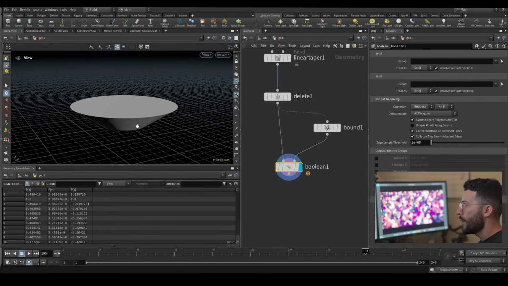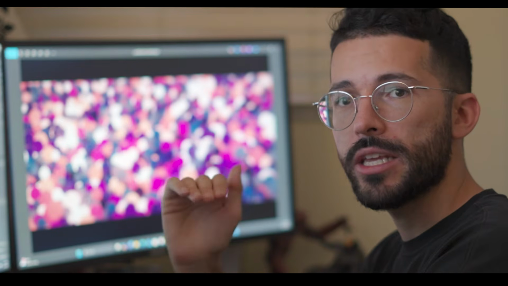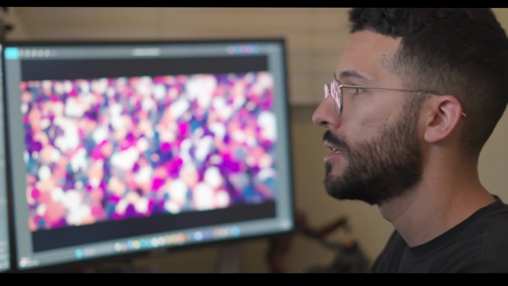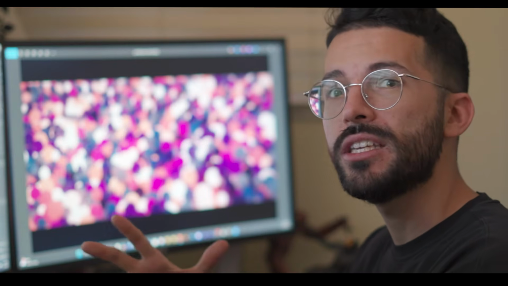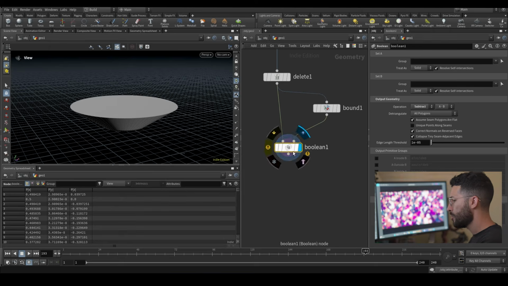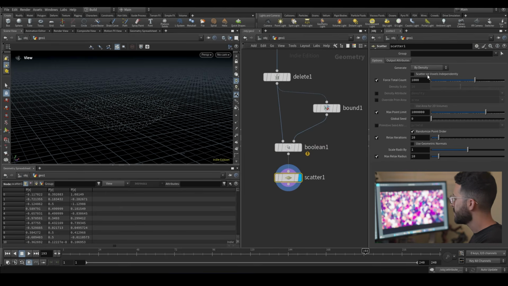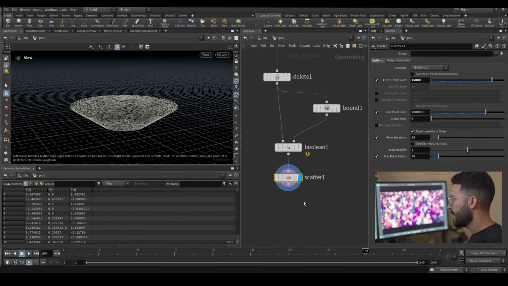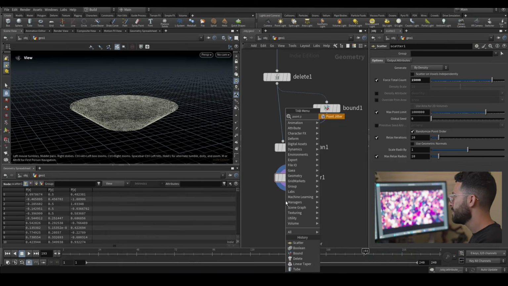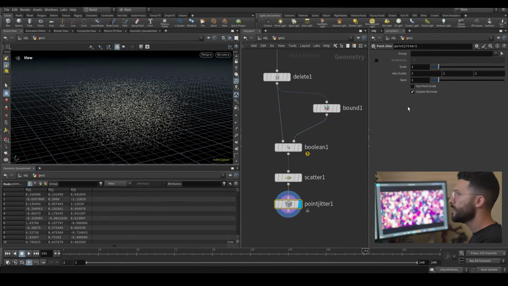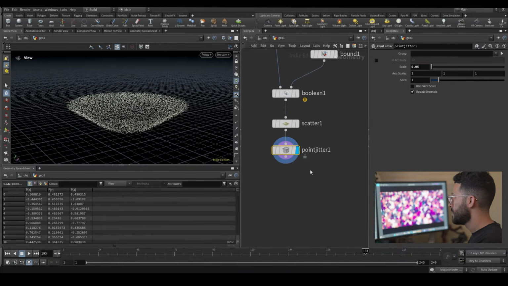So this piece of geometry here is what's going to be the basis for the marbles or the little gumballs that are going to be underneath my active RBD layer. We do this so we can make our scene feel a little bit more full. So we're going to drop in a scatter node. We're going to keep this relatively lightweight for now. Let's do 15,000. Then we're going to drop in a point jitter after this. Nothing too crazy. We could do something like 0.05. This way we can randomize our position attribute.